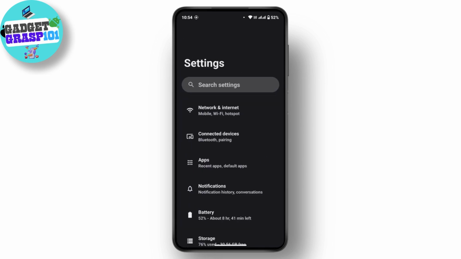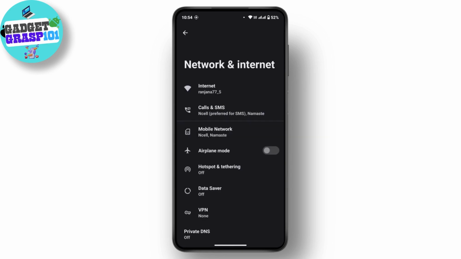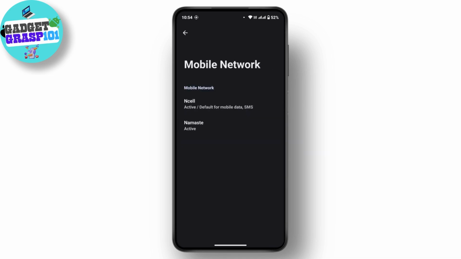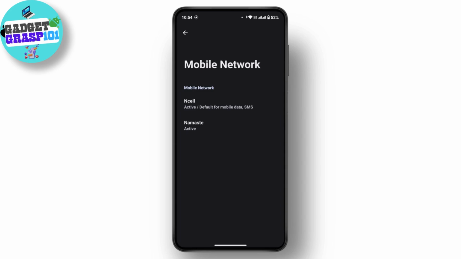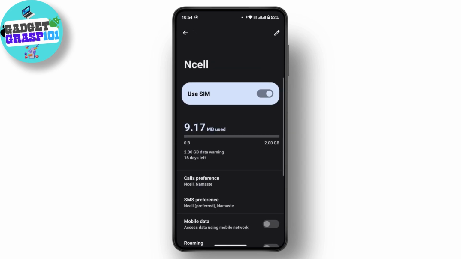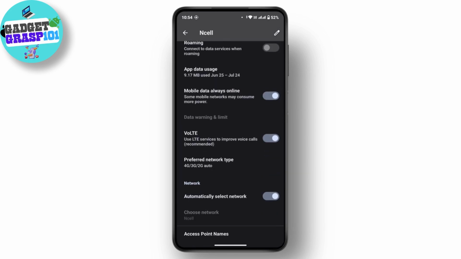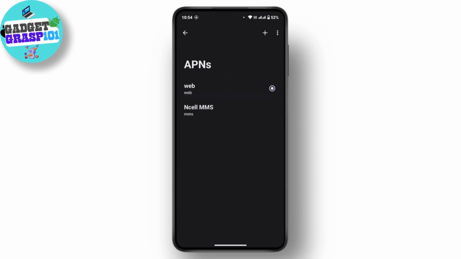Now tap on network and internet. From here, go to your SIM card settings. Select your SIM card. Here scroll down a bit and at the very last you will get access point name. Tap on there, and tap on the three dot icon from the upper right corner. From there tap on reset to default, and after you do that, your problem will be solved.